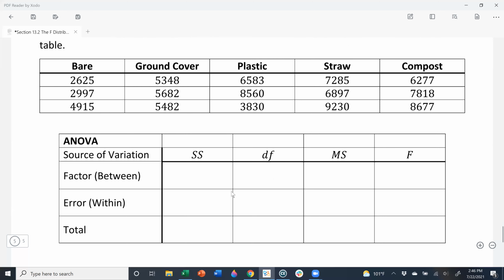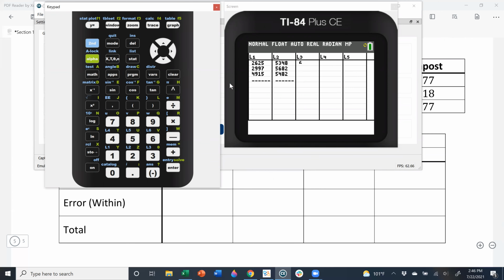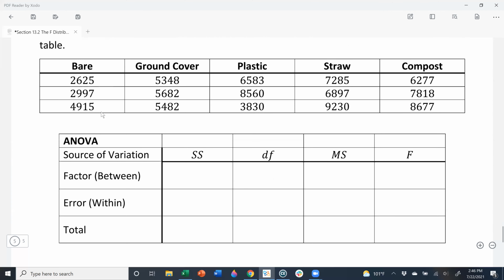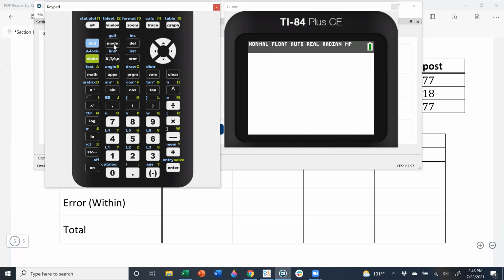Let's use the calculator first, and for the sake of speed, I already have all of the information entered in my edit lists. Make sure that you've got all 5 of these samples entered into the calculator. So I have 5 separate lists where I already entered them all. There they all are. You would have to do that on your own.